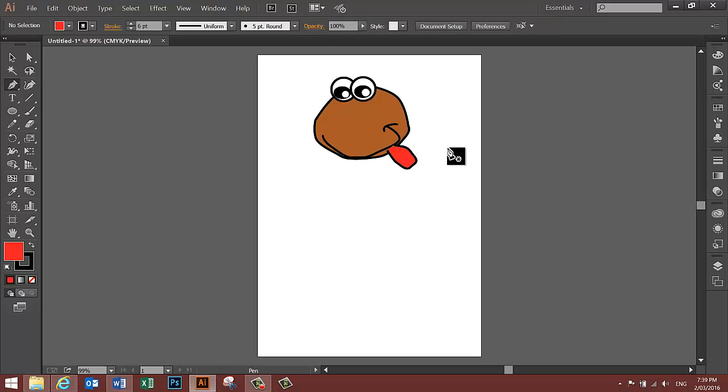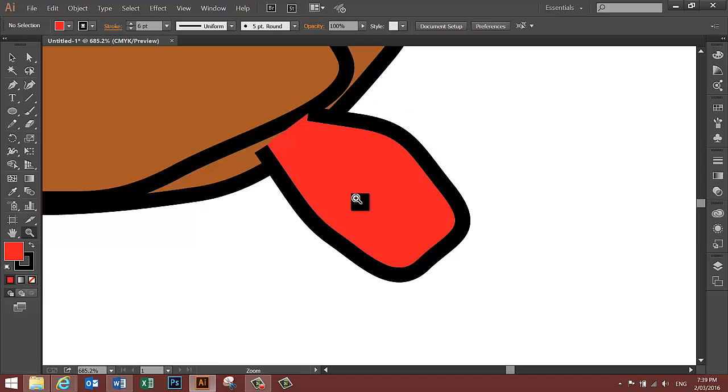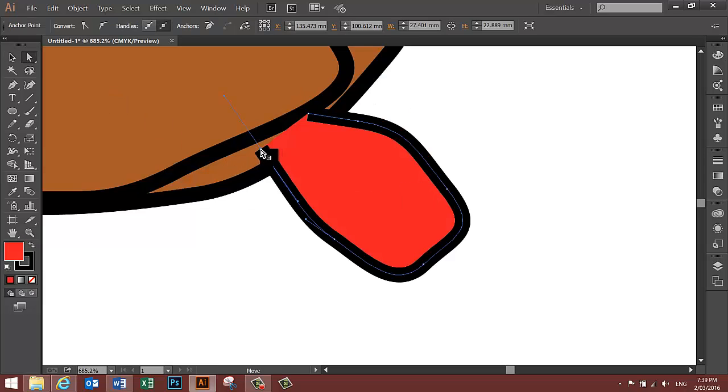Control-Shift-A when you've completed your shape. You can use the zoom tool to zoom in. Use the direct selection tool. Click on the black line. Click on the point and then move the point up. And the same with this one here.